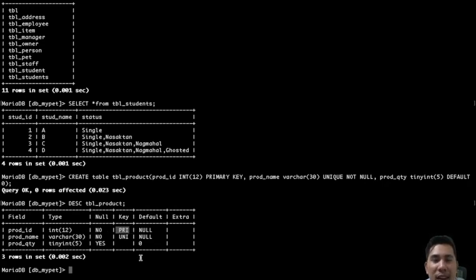Again, this works the same as when you combine unique and not null. Anyway, let's insert a record. We have insert into tbl_product values, let's say one for the product ID, and the product name is, let's say, smartphone. And then the quantity, let's say one, or five, or something like that.